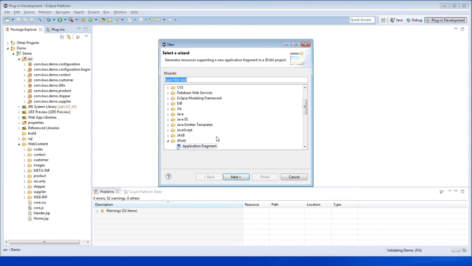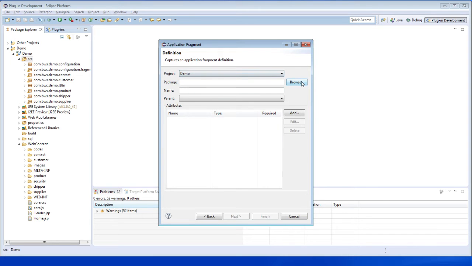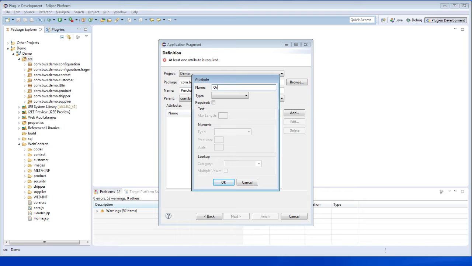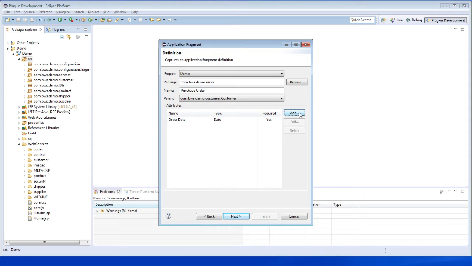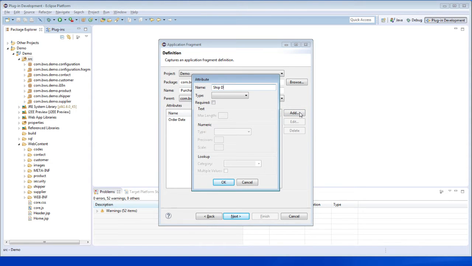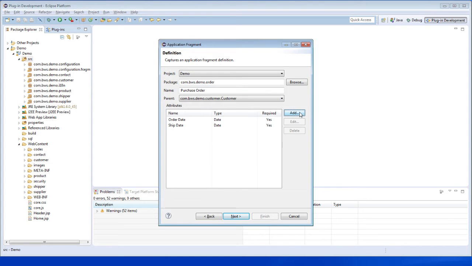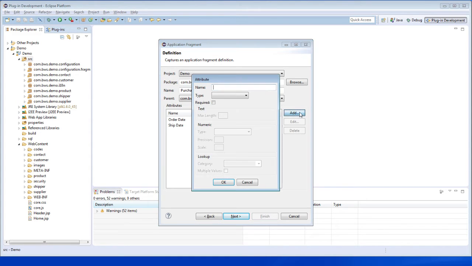Then we're going to go in and create another one. This is going to be in the order package, purchase order. In this case, we're going to select customer as our parent. Okay. And we'll specify date, ship date, and here we'll see a numeric. We're going to require that.